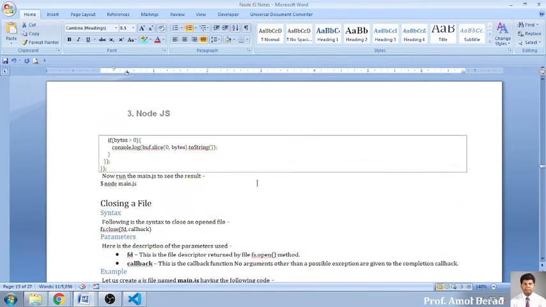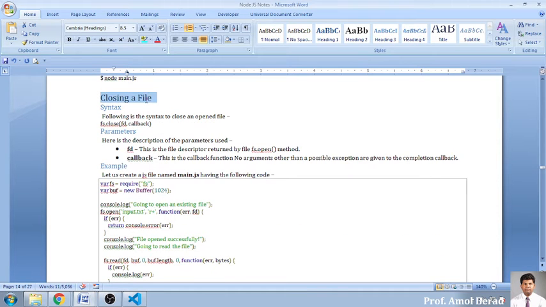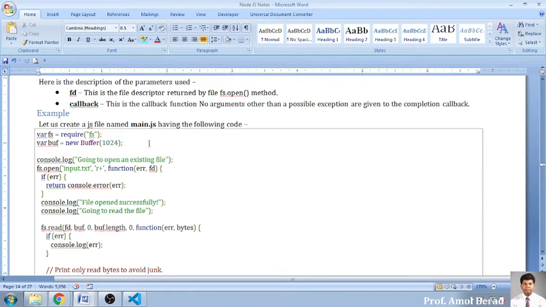Now we'll go for another operation. Reading we have completed. Now we will be going for closing the file. Whenever your task is completed, make a habit to close the file. So how to close a file? Again, there is a function called file.close.